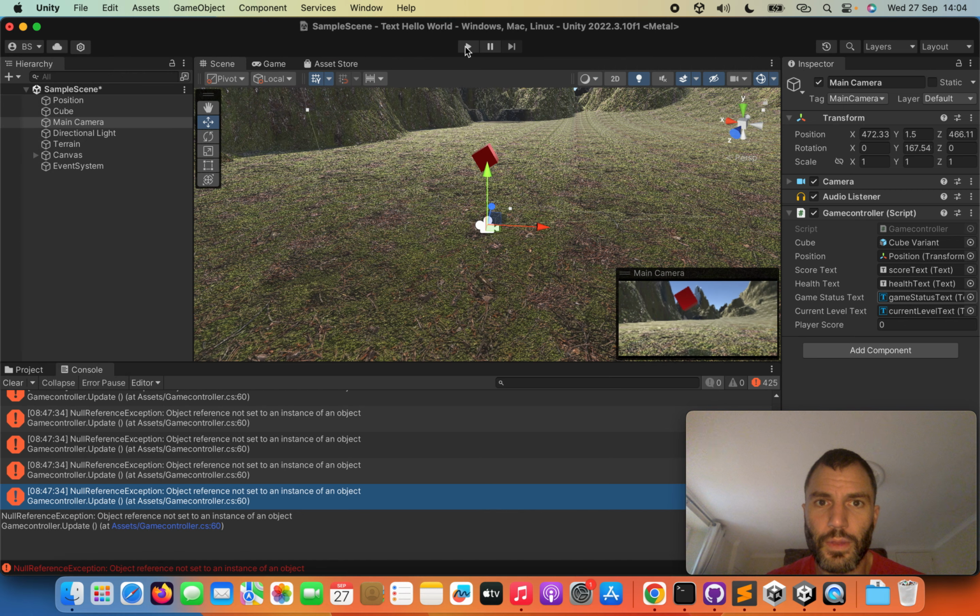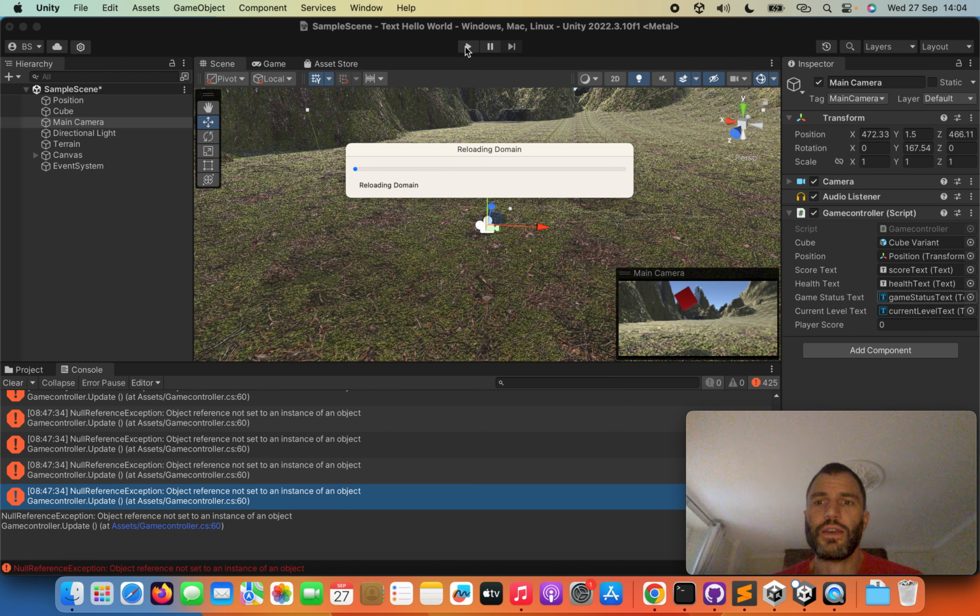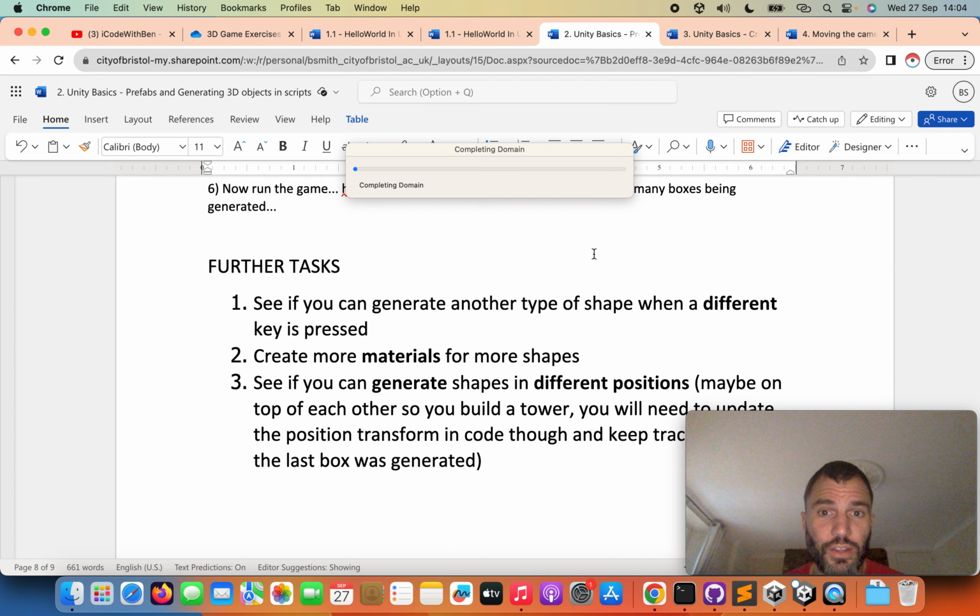So let's run this now. We'll see the cube drop, and then when I press the space bar, you'll see it generate lots of cubes. Yeah, and while this is running, I might as well just switch back to this, so this video isn't long.